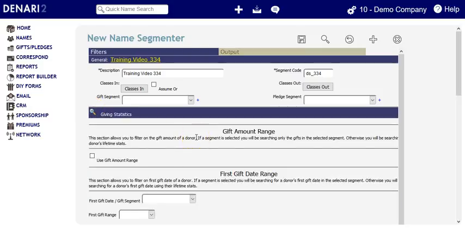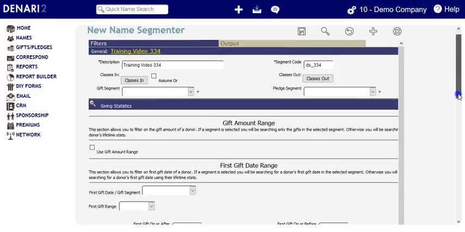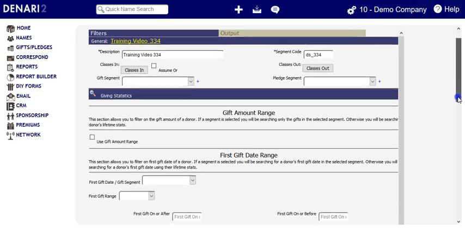Now let's pause just for a minute. You may remember that the first rule for a segment is that it filters on name characteristics. This section seems to be filtering on gifts. However, that is not true. It is filtering on giving statistics. The statistics describe the giving history of the donor. This is not filtering on the donor's specific gifts. That can be done in Gift Segmenter. Here, we're filtering on some of the donor's giving characteristics.